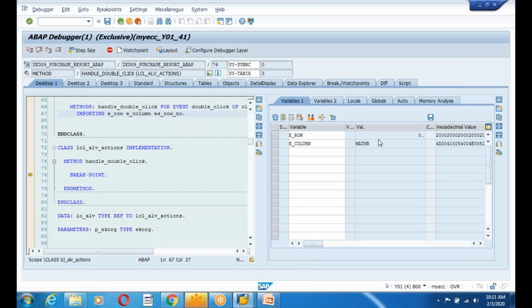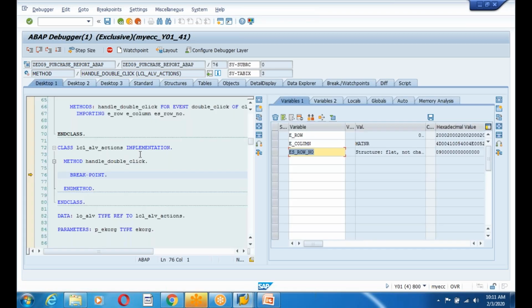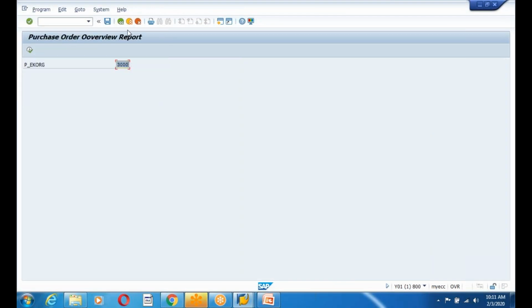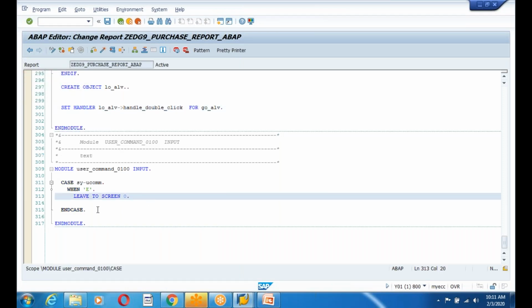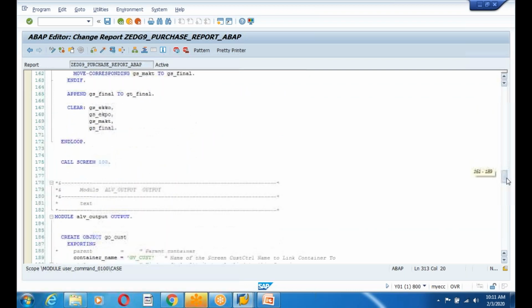And also the column, which column you clicked: MATNR is my column. And what is this? ES_ROW_NO. This contains, see here also it is there, guys, the ninth record. So I know the row number and also I know the field name. By using this row, I can do my coding, guys. So F8, come back, and in the breakpoint where I set the breakpoint, here I'm going to write my logic.